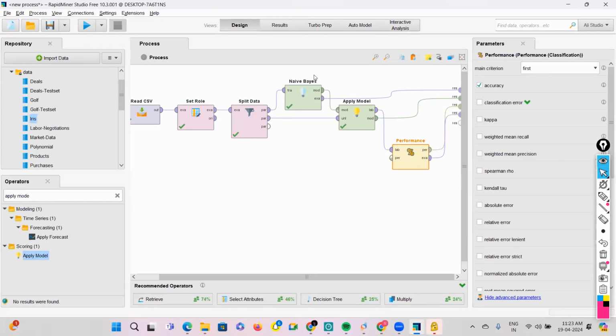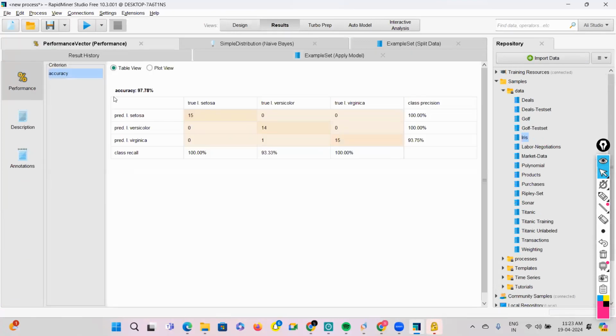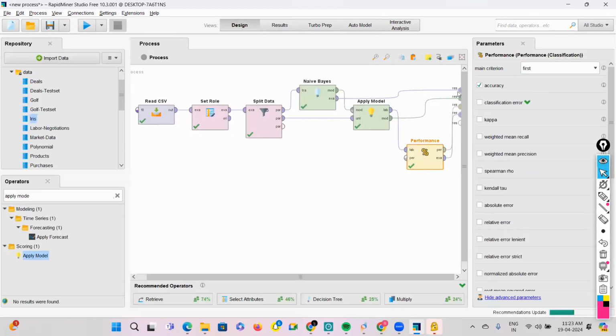This is how you have to establish the connection to get the accuracy, and execute the process. Now check out the accuracy performance. This particular model that you have created is 97% accurate, which is very nice. You can use this on future data as well. This is how you can perform the naive Bayes algorithm in RapidMiner Studio.